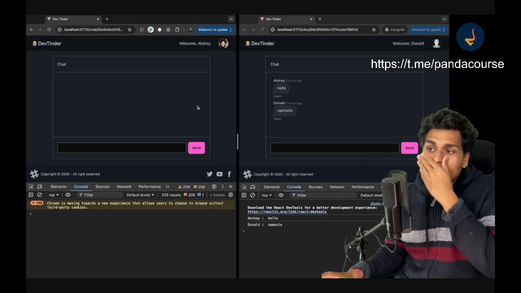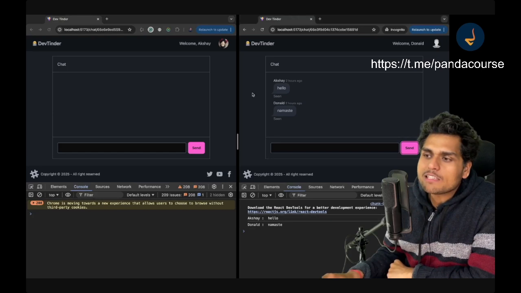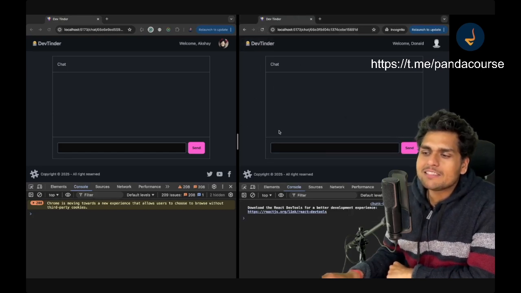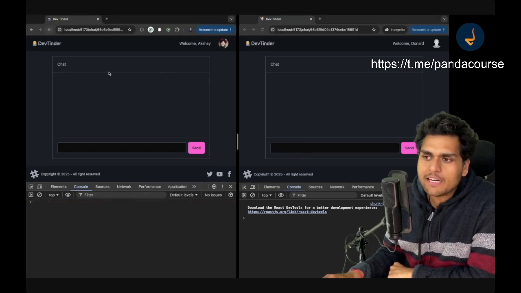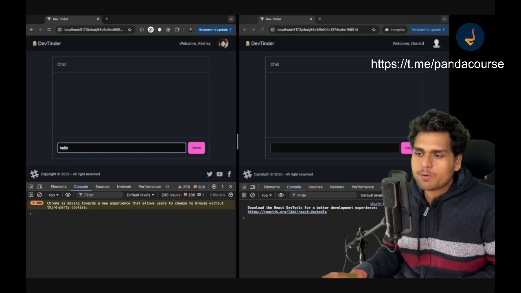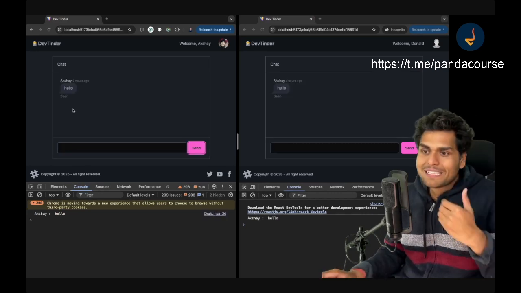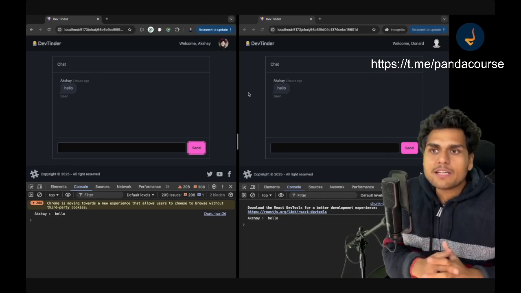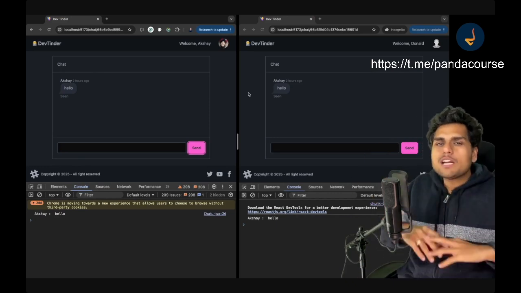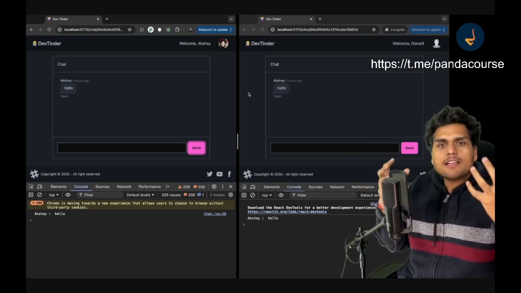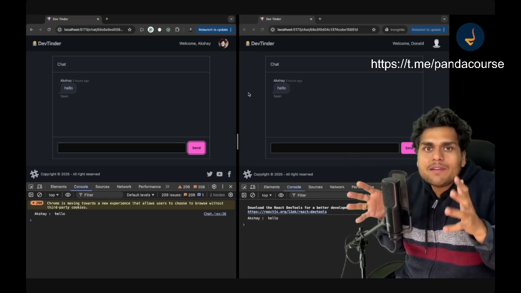But there was a problem in our application: we did not save these chats, right? So if you refresh the page, the chats just vanish away. If I am sending some messages, suppose I am sending hello from here, it should save in the database, right? So how do you save it? How do you create a schema? How do you create APIs? How do you store it, save it? How you build this feature end to end is what we will see in this episode.